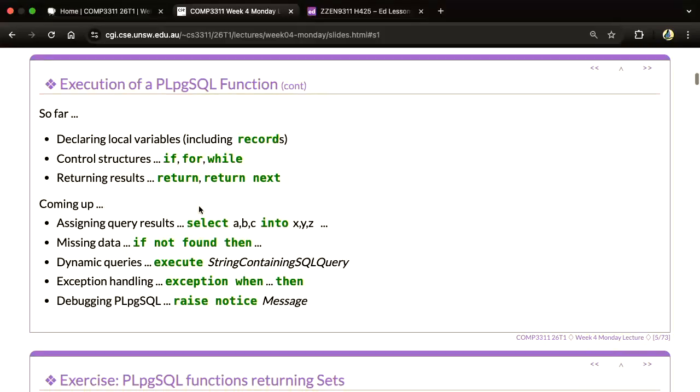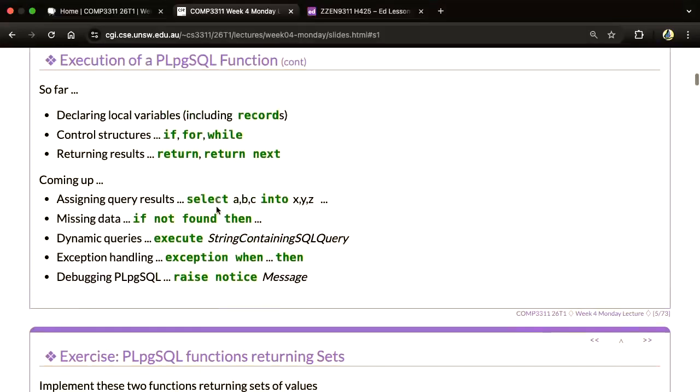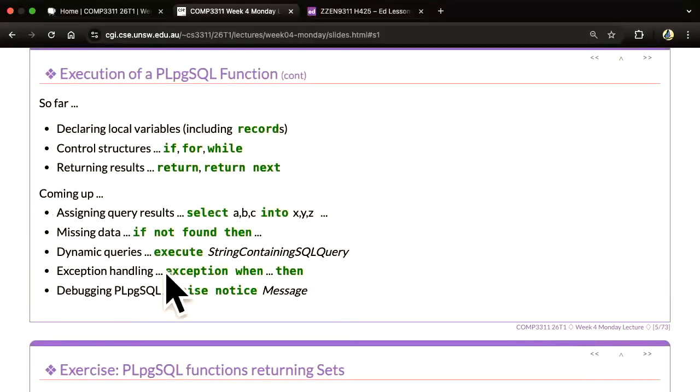In that regard, we can either return a whole SQL query, or we can use a FOR loop to go through each row of the query, apply some processing, and then build up the result set using RETURN NEXT, and in the end, return the whole thing. So I think it makes more sense if we do a demonstration. And after that, we're going to talk about how to store some query results using SELECT INTO, how to handle missing data, how to do dynamic queries, and how to do error handling, as well as debugging.